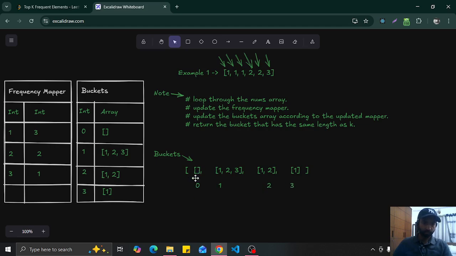So the first element of the buckets array, in the 0 index, is going to be empty, as no element occurred 0 times. 1, 2 and 3 occurred at least once, so that's why this array has 1, 2 and 3. 1 and 2 occurred twice, so 1 and 2 are inside this array, and 1 is the only element which occurred 3 times. So this is going to be the buckets array.